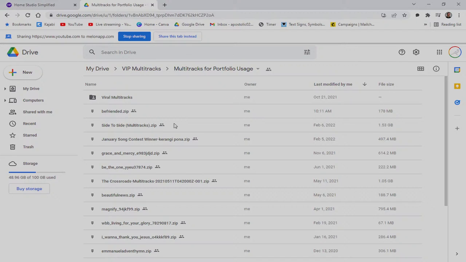Say, for instance, the Side to Side multi-tracks are from Mob the Gamer. You post your song on YouTube, he gets flagged for it. He reaches out to you or you reach out to him and say, hey, I wanted to use these. Can you whitelist it? Basically, it'll go through without any copyright strikes or anything like that.